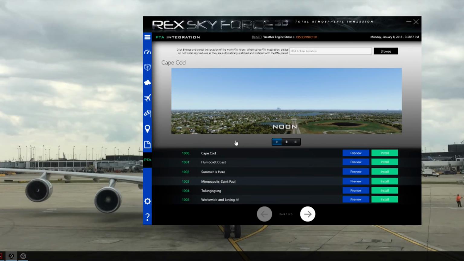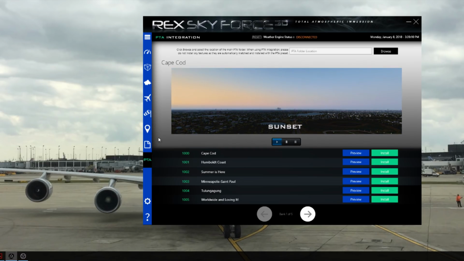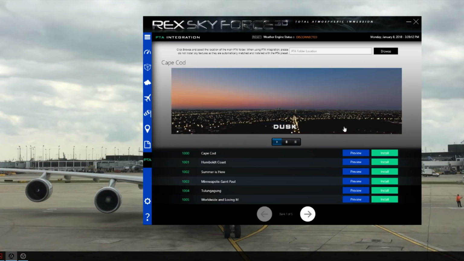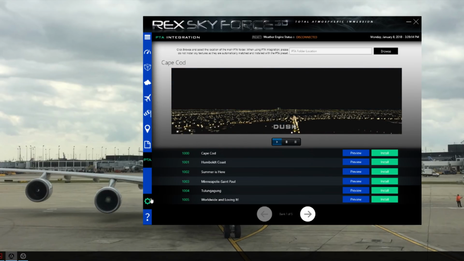But this PTA stuff will basically allow you to make your simulator look even better. In my opinion, it already looks good the way it is, so I'm not really using it. But as you can see, it can generate very realistic sky settings.